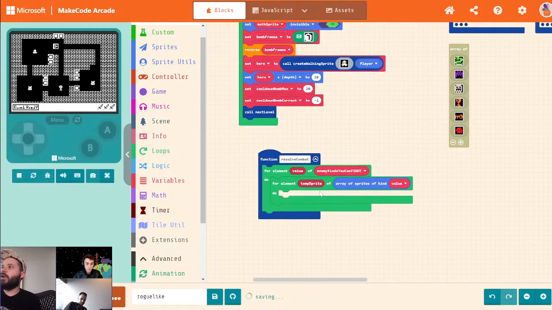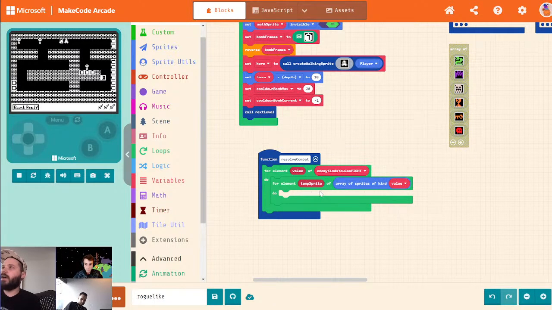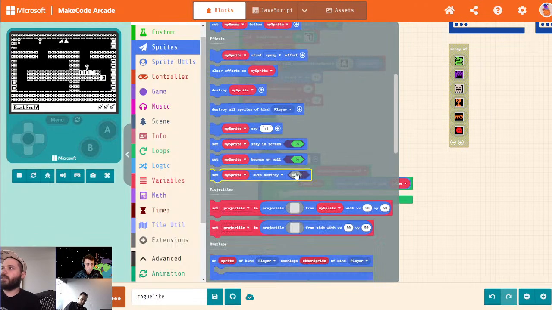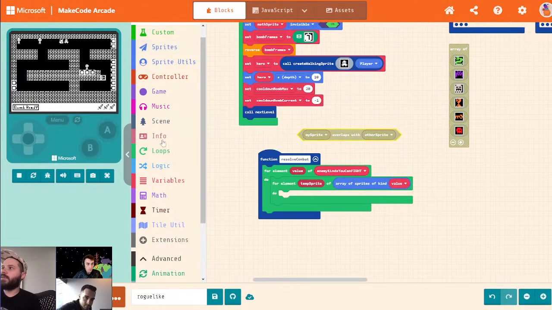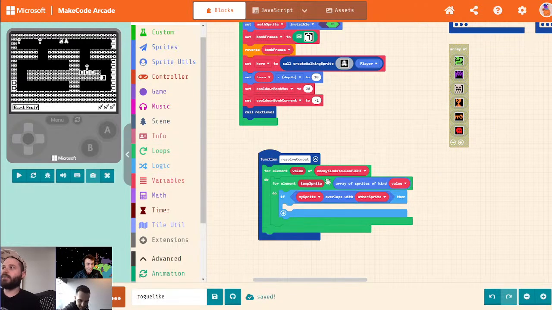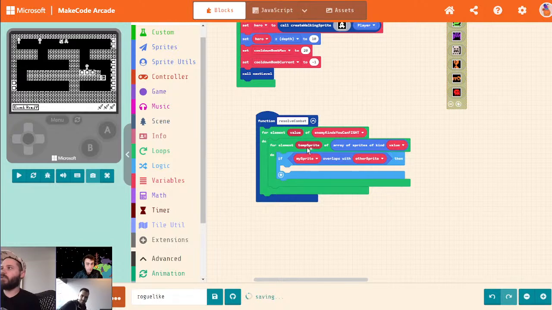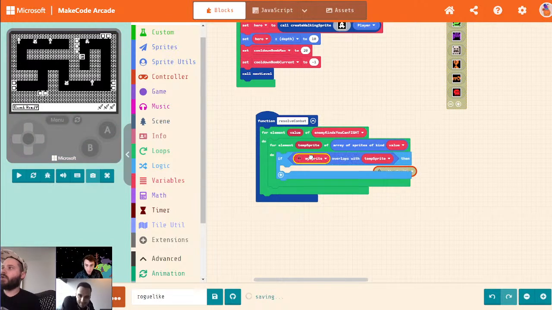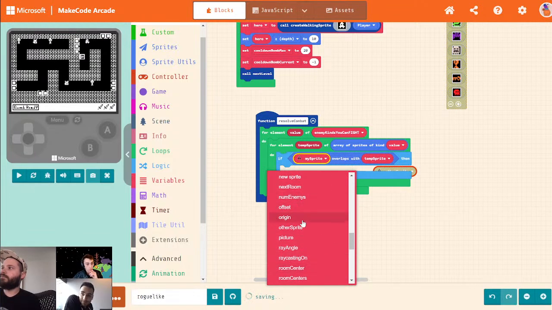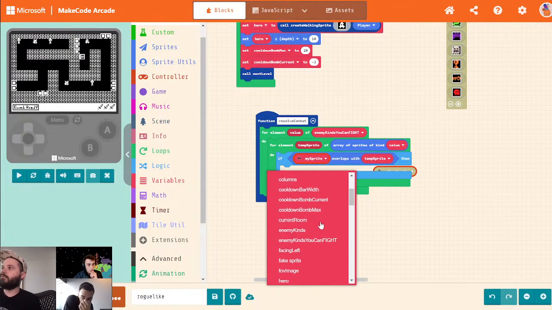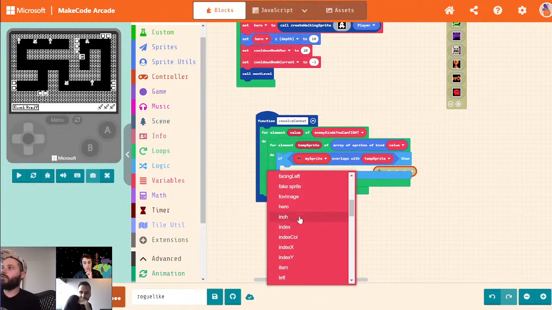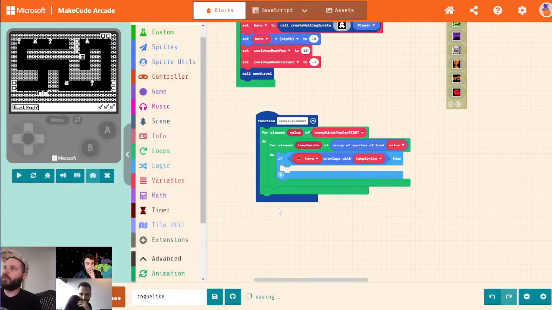And now for each of these sprites, we are going to check to see if they are overlapping with us. We can just do a straight up overlaps check for this because they will actually be overlapping with us. All of our sprites are exactly 8x8, so we should never get into a case where the overlap is weird. Okay, so if hero overlaps with temp sprite, then we are going to actually do something.